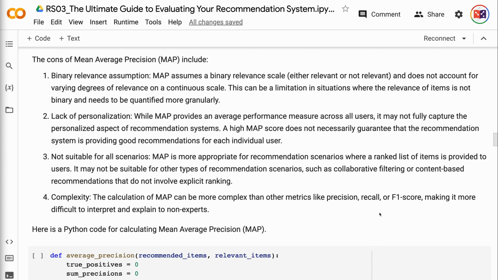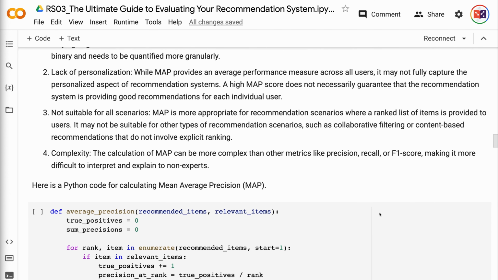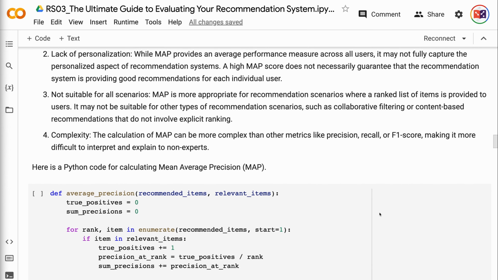Not suitable for all scenarios. MAP is more appropriate for recommendation scenarios where a ranked list of items is provided to users. It may not be suitable for other types of recommendation scenarios, such as collaborative filtering or content-based recommendations that do not involve explicit ranking. 4.